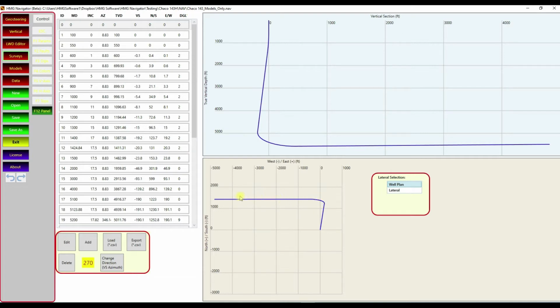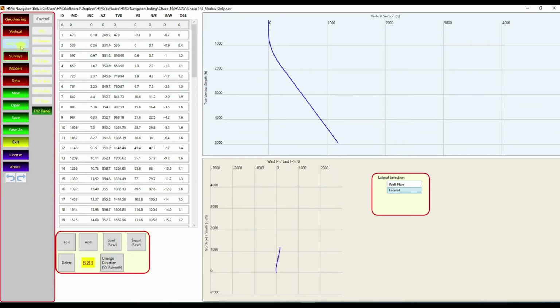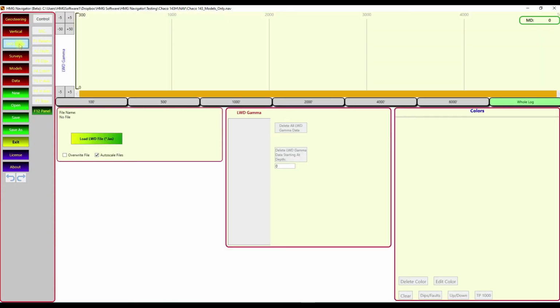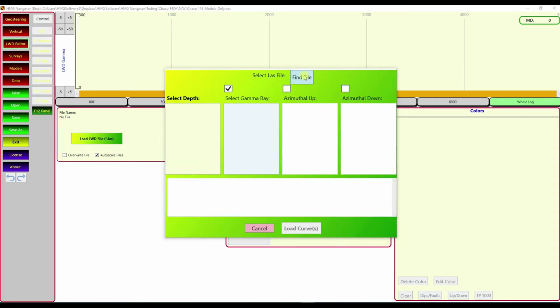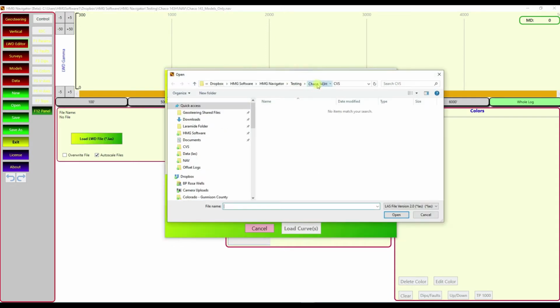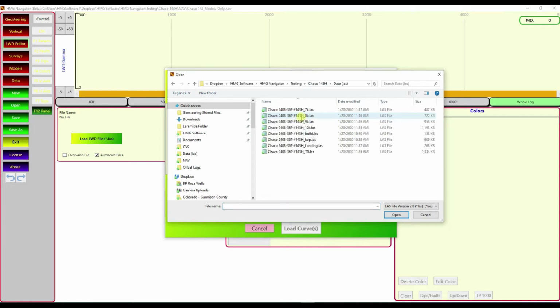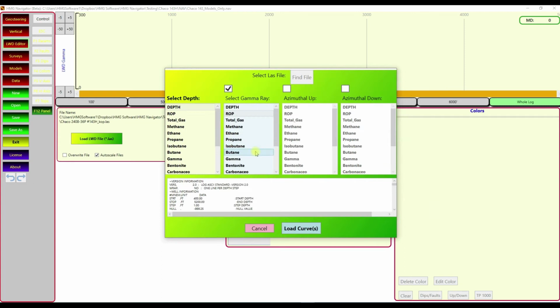and turning the wellbore to the west and drilling the lateral to the west. Now that we got some survey data in there, we're going to go over to this other page, LWD Editor, and this page has a Load LWD File button, which allows you to load any LAS file, and I have a LAS file that is called kickoff point. So that has all the data to the kickoff point.